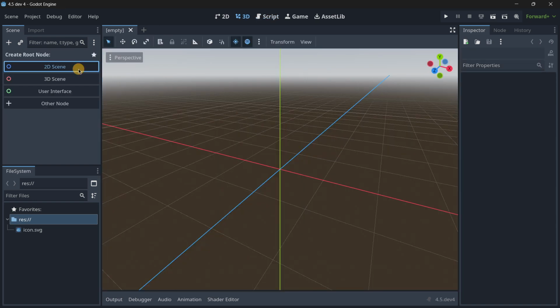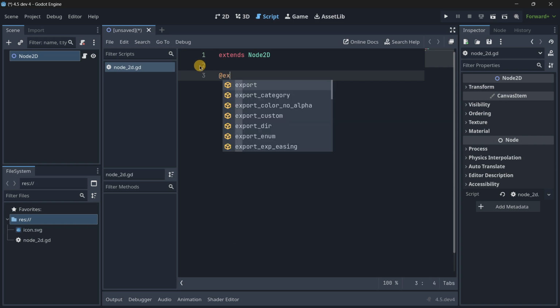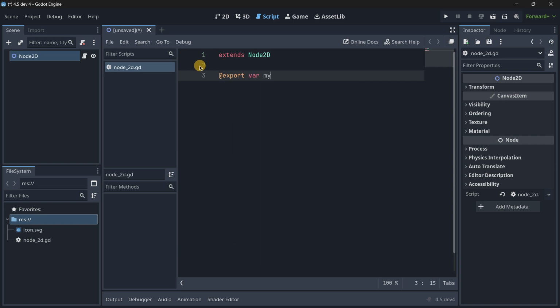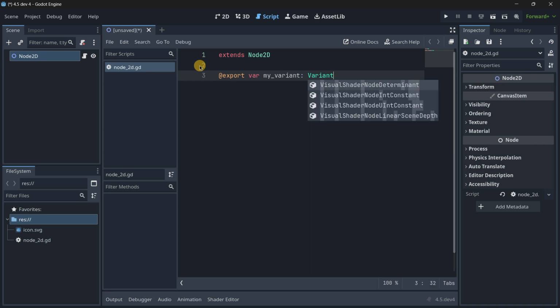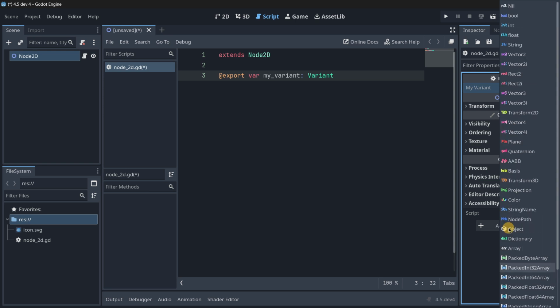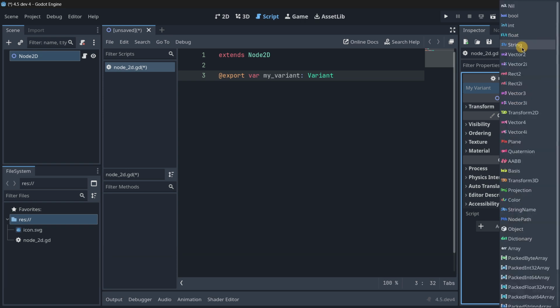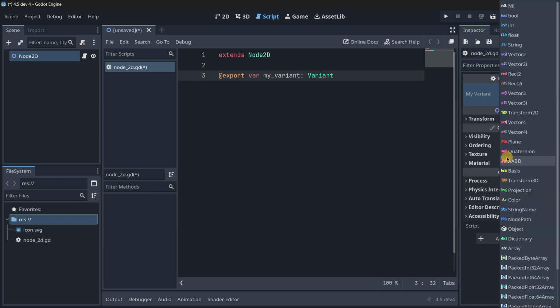And now in 4.5, once again, let's super quickly add this. Now we have export var my variant: Variant, okay? And we shouldn't be having any error. And as you can see now, we do have our variant, and we cannot pick a value directly. We have to go here to this pen and select the type. So let's say that this is a boolean right now, okay? Now this can be a float, okay? Now this can be a Vector2, for example.